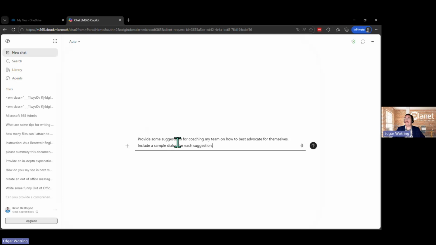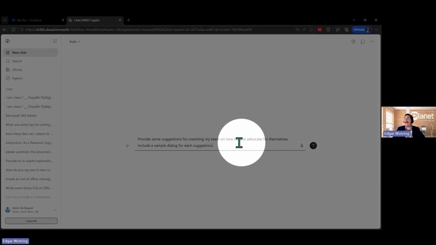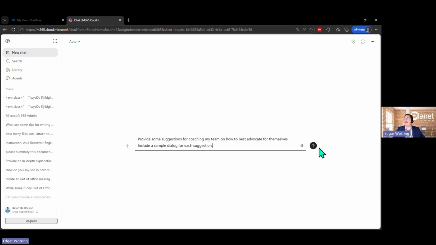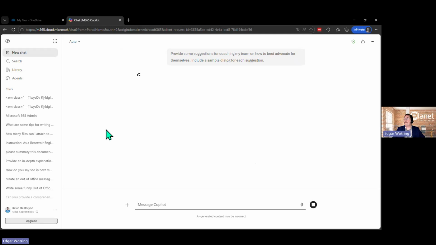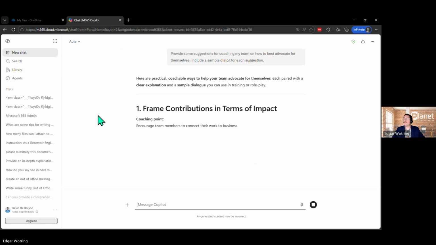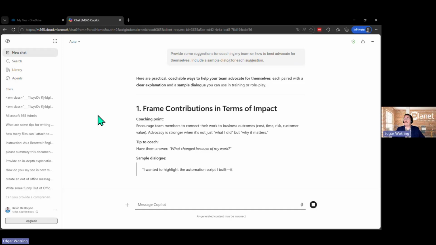As I click that suggested prompt, it automatically populates in my input or prompt box. I can just hit enter on my keyboard, or I'm just going to click this little circle with the arrow. Let's see what Copilot can do for us. As Copilot provides its response, it's going to be included in that chat history. I can go back and revisit as well.